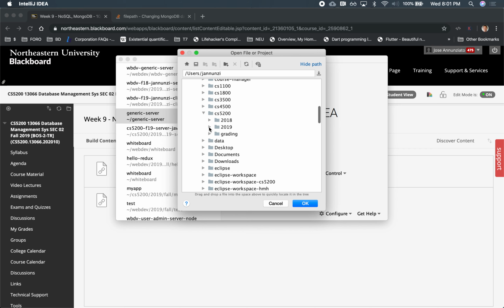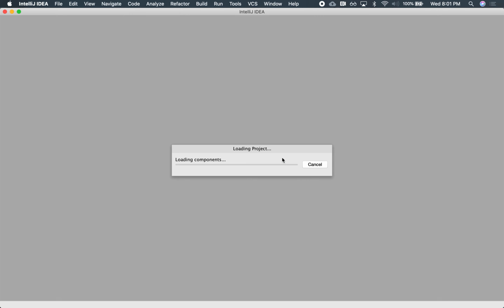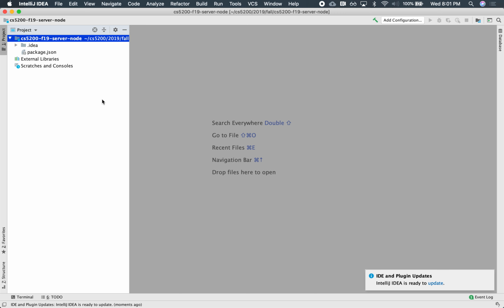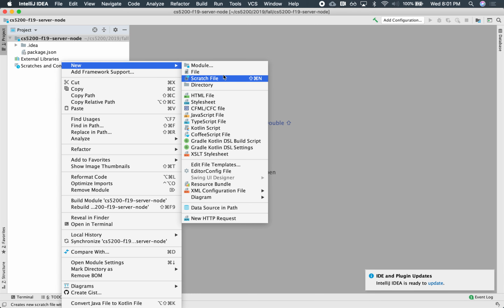5200, 2019, fall, right here. OK. It parses it. It realizes that this is a node project. And there's nothing here, just package.json. That's all there is here. Are we OK? All right, so I'm going to create here a file, and we're going to be playing around with Mongo.